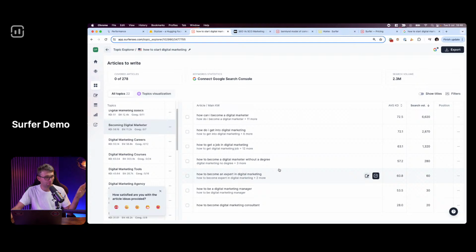Look how many different article ideas you got in here that are separate topics. Digital marketer without the degree, how to become an expert, how to become a digital marketing manager, how do I get into this niche, how can I become, how to get a job. And I'm telling you that this cluster should be targeted by surferseo.com because we already have authority in this area.